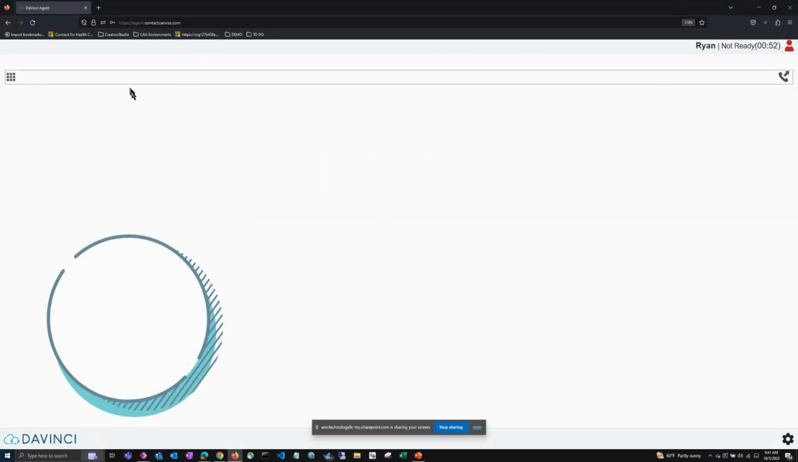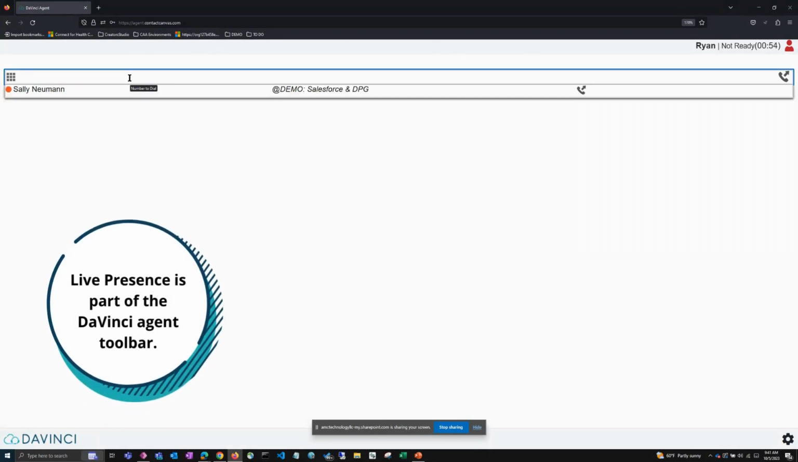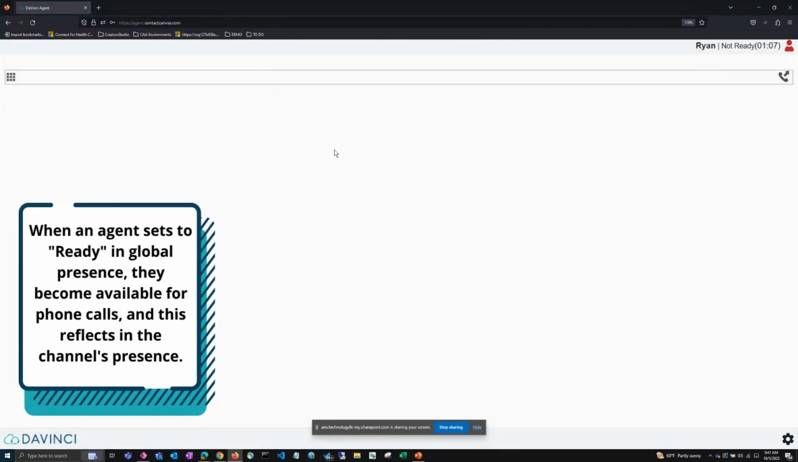Now, another thing is we have live presence. Live presence is part of this toolbar. And live presence has picked up the fact that Sally Newman is also logged in as a Salesforce user. And so you can see that message coming in on live presence from the agent configuration tool.